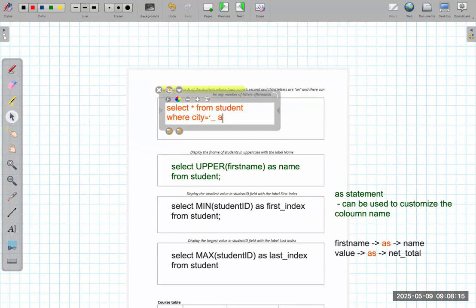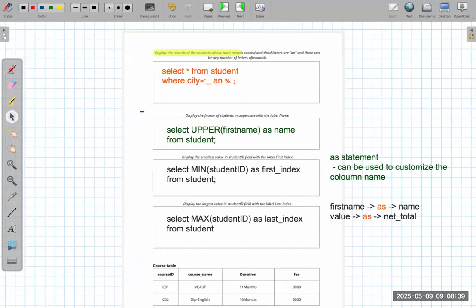First letter can be anything, second and third are specific, and there can be any letters afterwards. Percentage. You can have the second and the third letter as A and N. The first letter can be anything, so an underscore. And after A and N, you can have any number of characters, so a percentage.